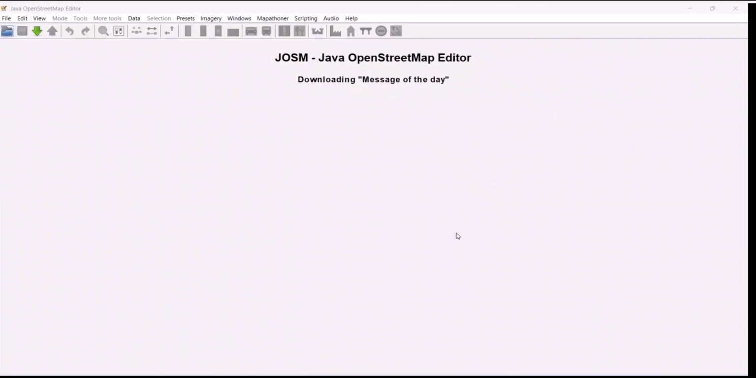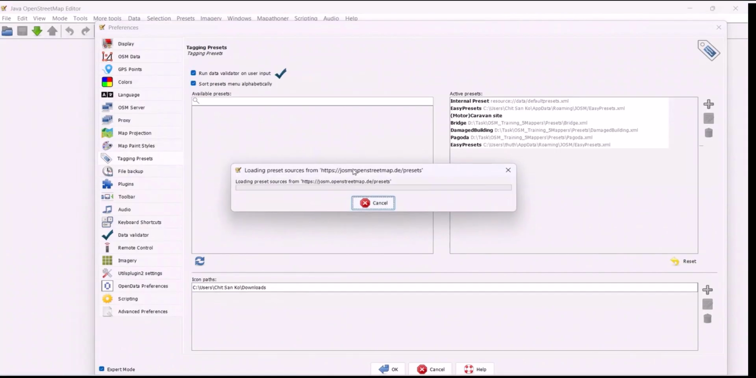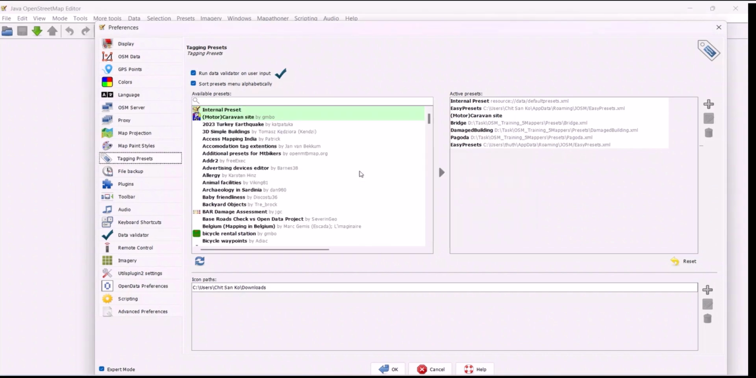Finally, open JOSM on the new PC. If everything was successful, all your plugins, custom presets, and preferences will appear exactly as they did on your original setup.